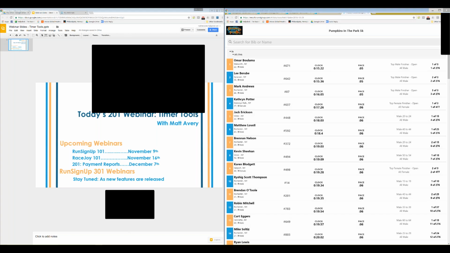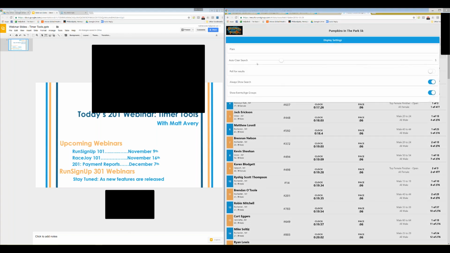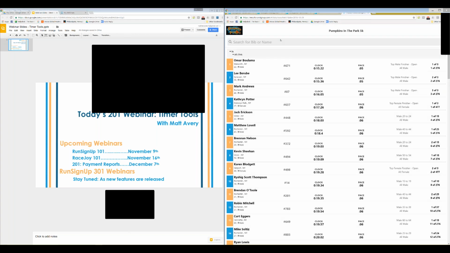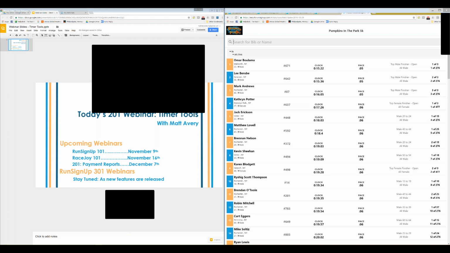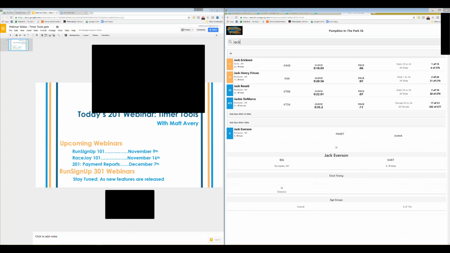There's also some really cool features in here. This auto clear search is really nice if you want to set one of these up as a bib kiosk. You can just type in a bib number, and if it matches one, it brings it right up, and then within 5 seconds, it will go right back to the full list. Again, you can just search for a name, and it will bring up those. This one looks like it had an exact match.